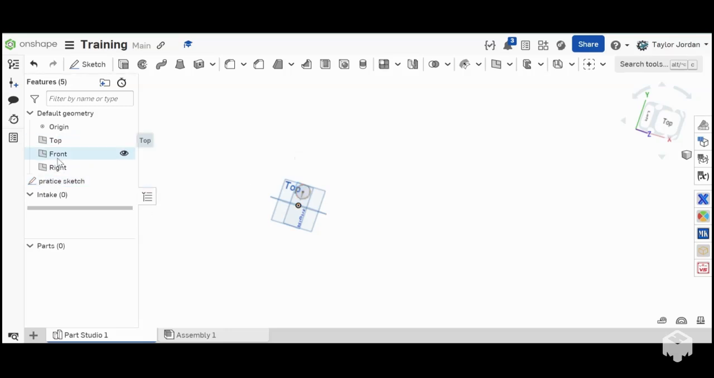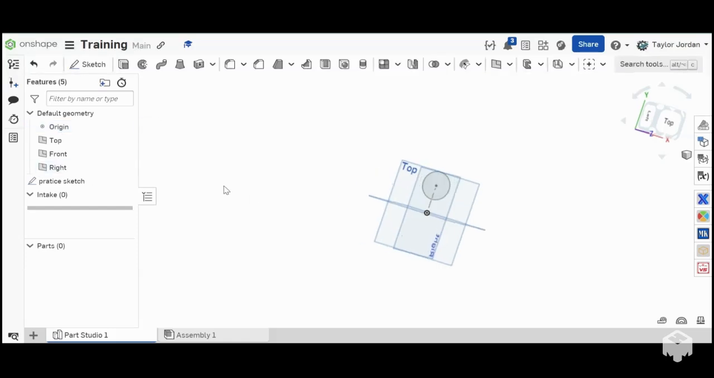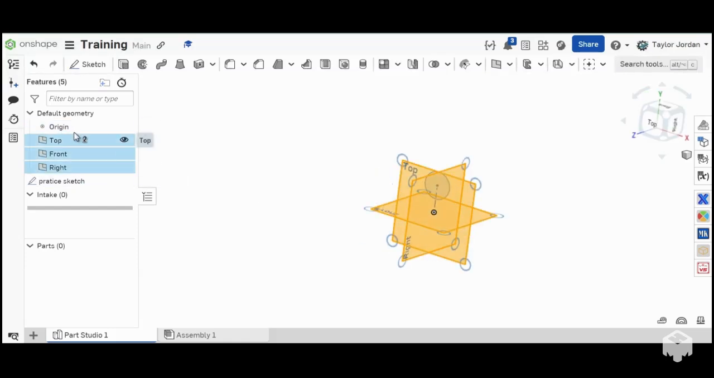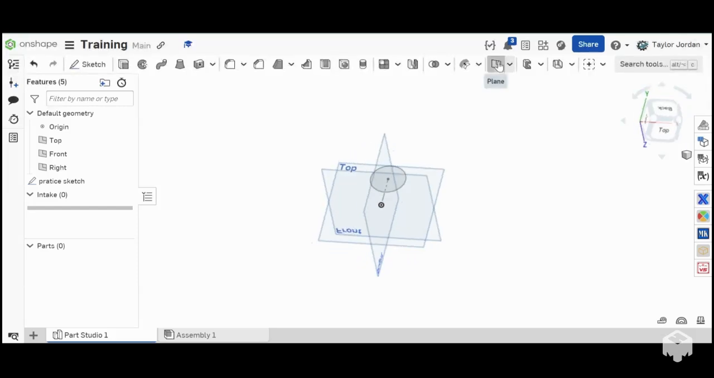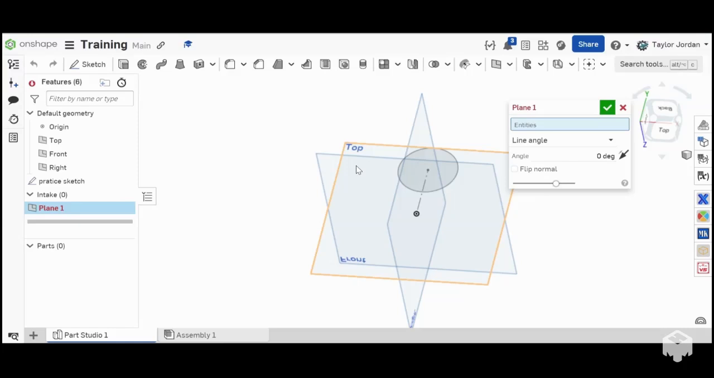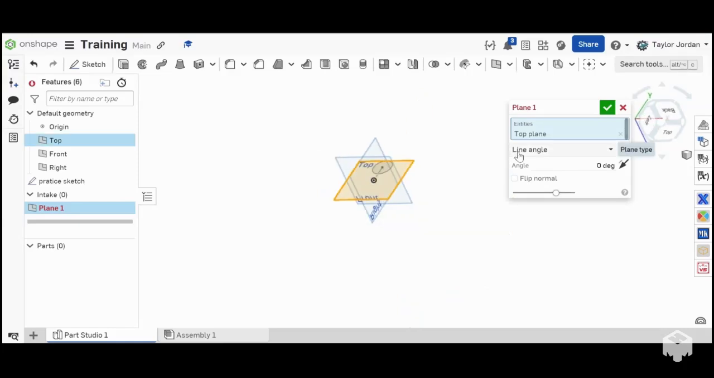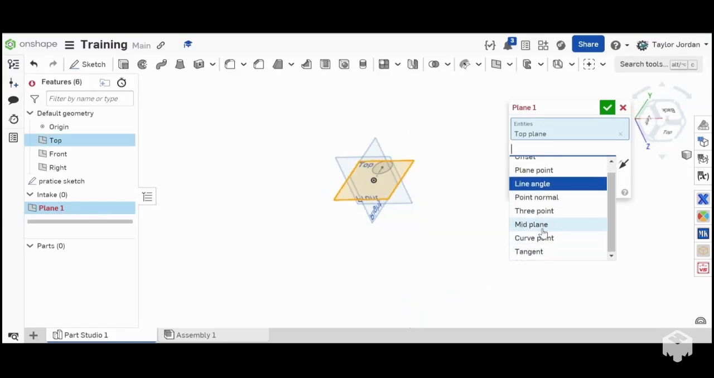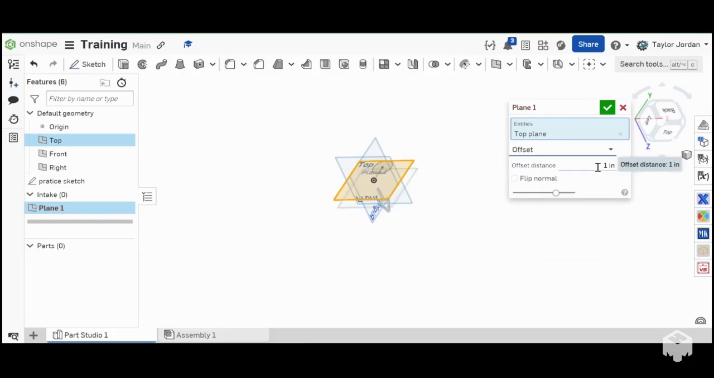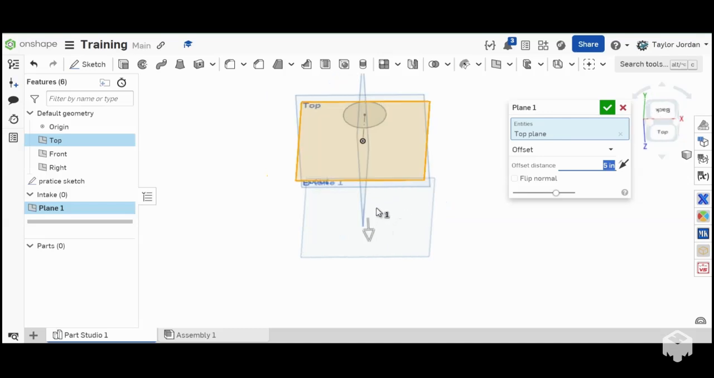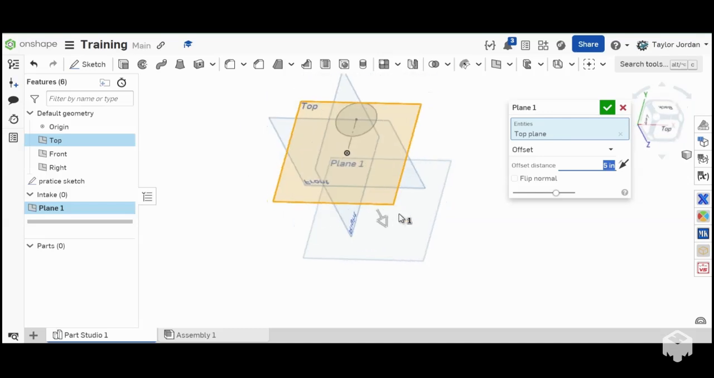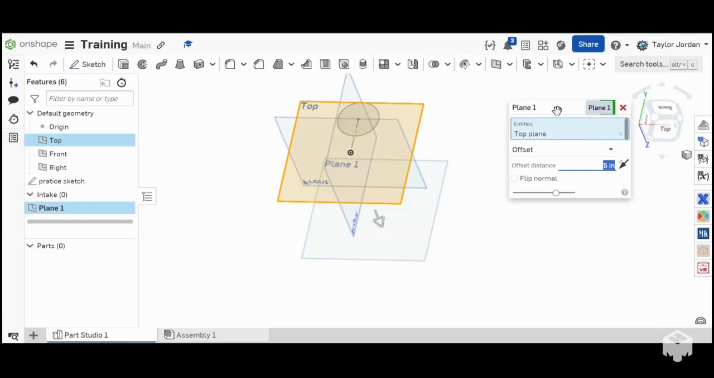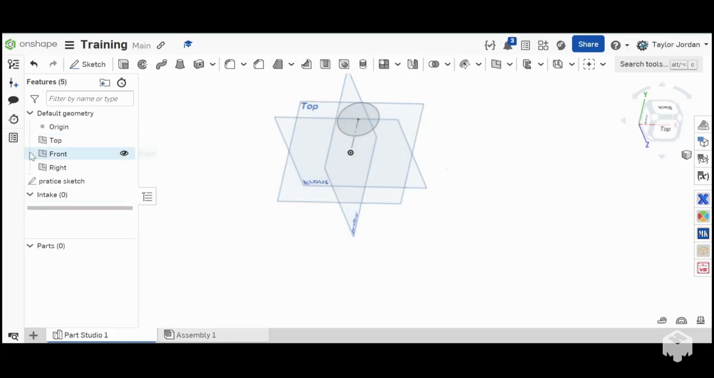And then these are your default geometry. These are your planes. You can actually create your own planes if you wanted to. So let's say if I wanted to move this plane, there's a couple of different ways you can do that, but usually you can just offset the plane, let's say like 5 inches away, and now you've got your own plane 5 inches away from the top, the normal top plane. And you can change the name of that plane as well if you wanted to.